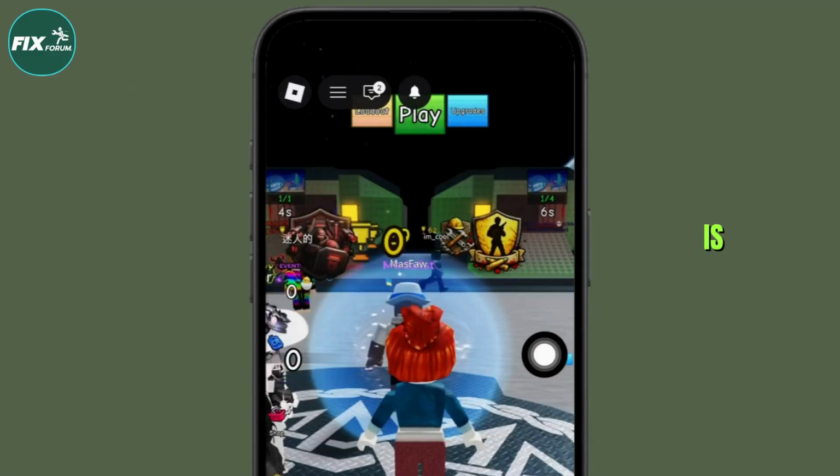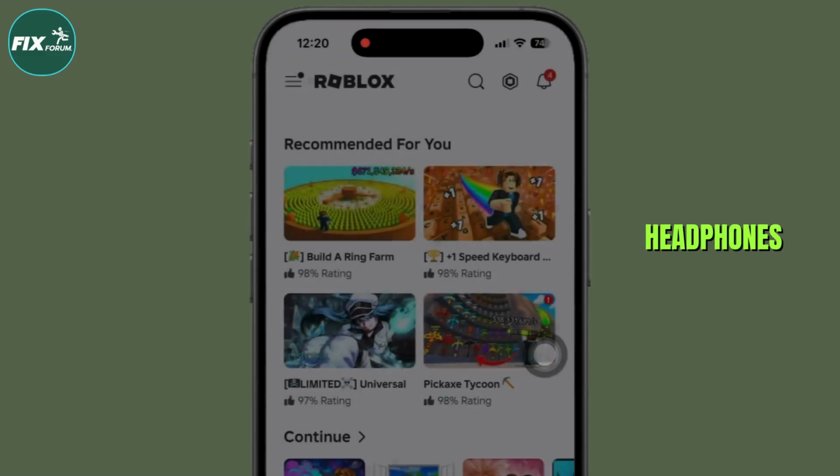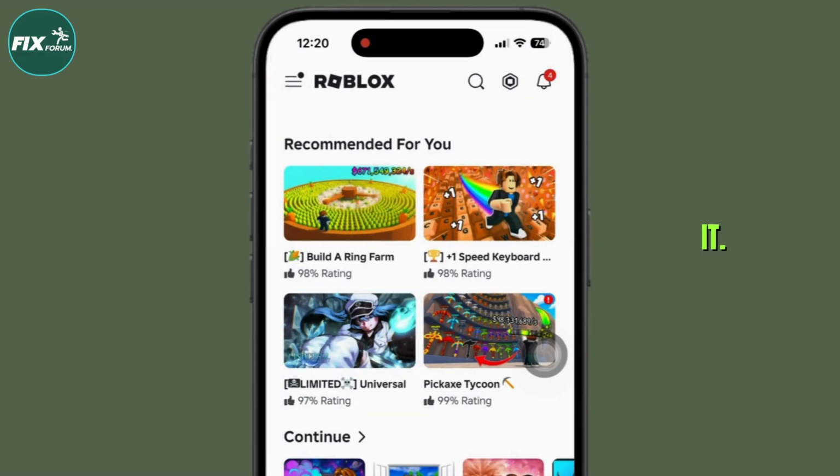Finally, check if Bluetooth is turned on, because your iPhone might be sending audio to a connected device like headphones or a speaker without you realizing it. Turn off Bluetooth and test the game again. Lastly, give a fresh restart to your device. That's it. With these steps, you'll be good to go.